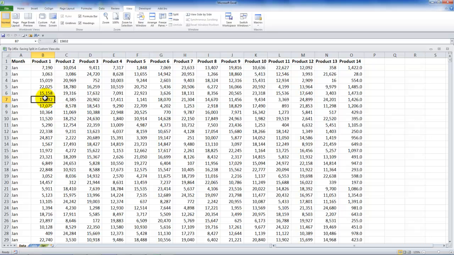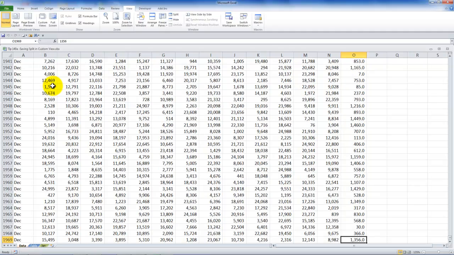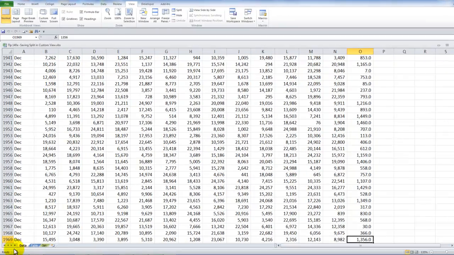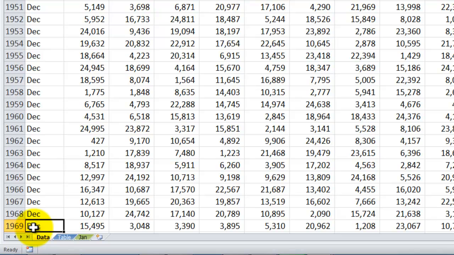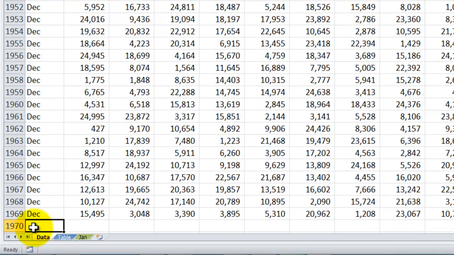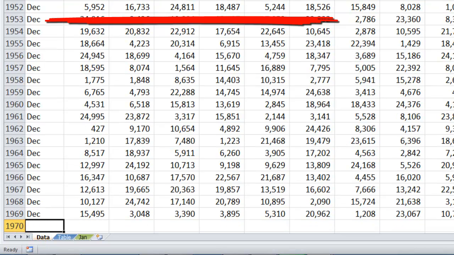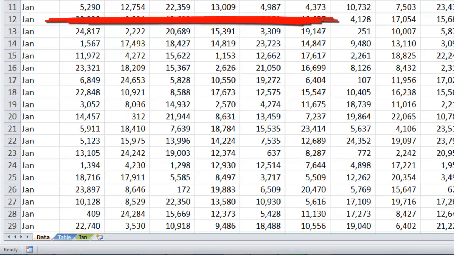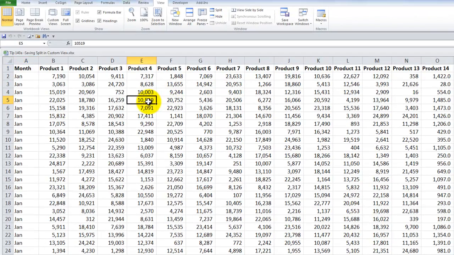Now, if you watched part 1 in this series, you'll recognize this workbook. It's the workbook that I use to demonstrate how to freeze panes and how to use the split bar. Now, this is a large workbook. If I use the keyboard shortcut Control End, it takes me down to the very last row that contains data, row 1969. And notice that the labels for the columns have disappeared. This is where freezing panes is very useful.